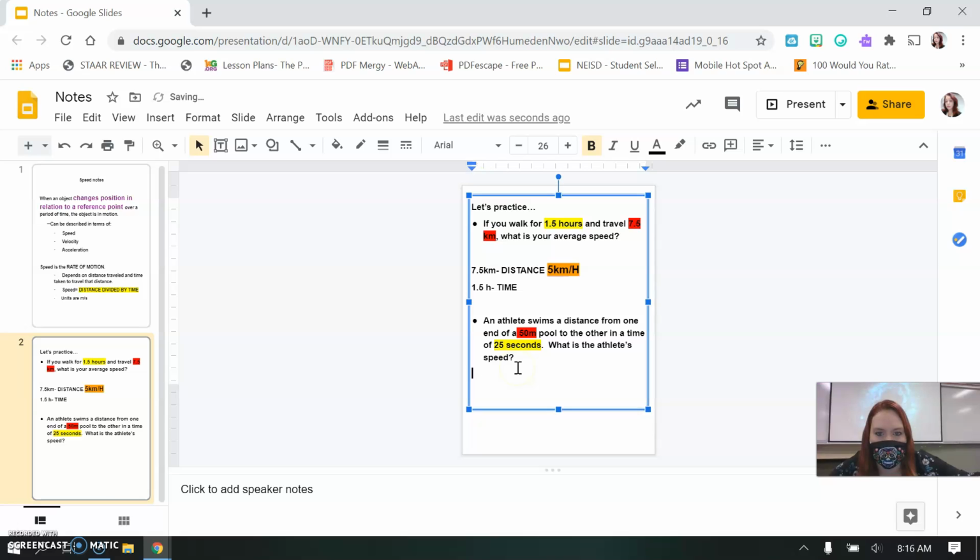So speed equals distance divided by time. You have your distance. So we can take the distance, that is 50 meters. Our time is 25 seconds. So you would take 50 meters divided by 25 seconds, and that would equal 2 meters per second.